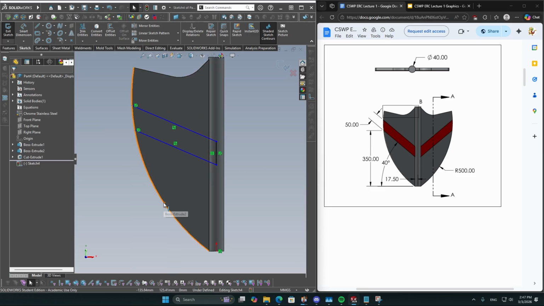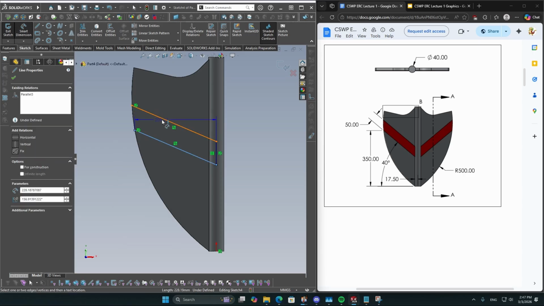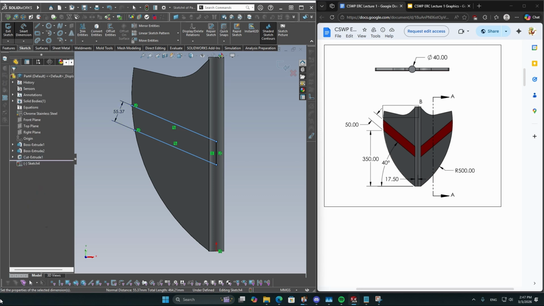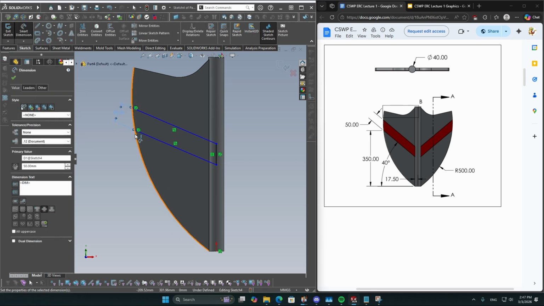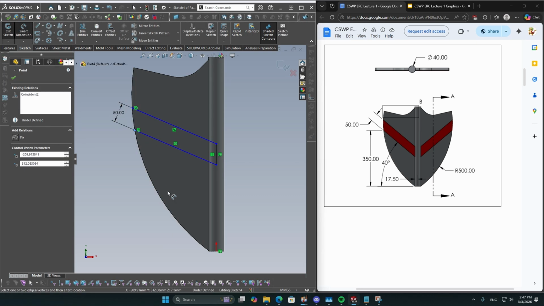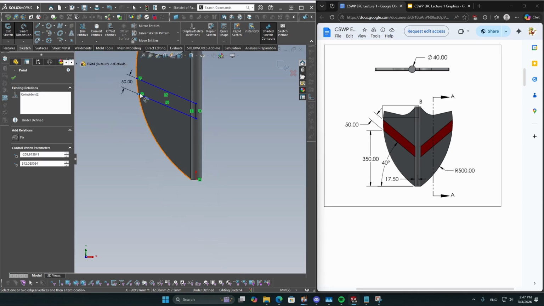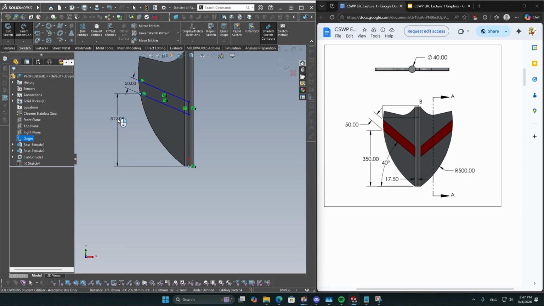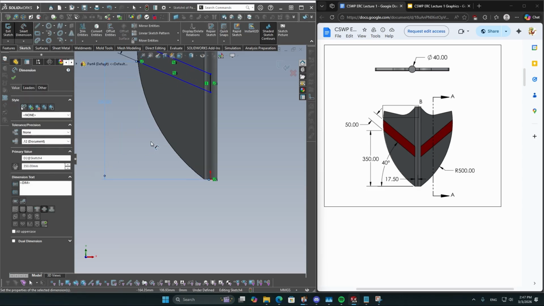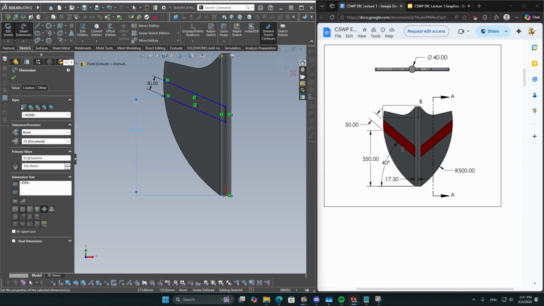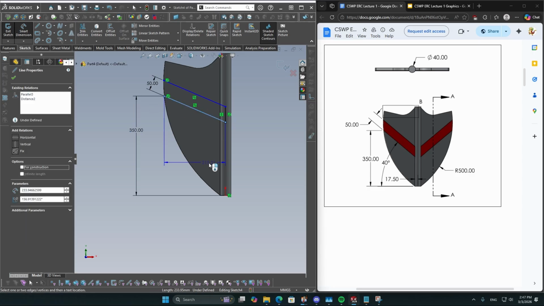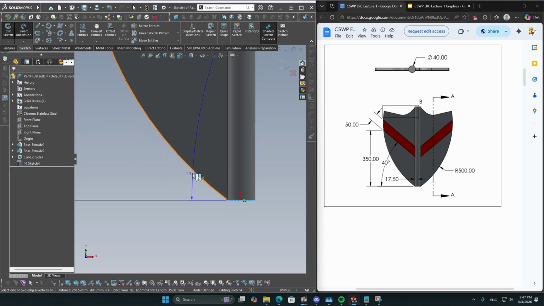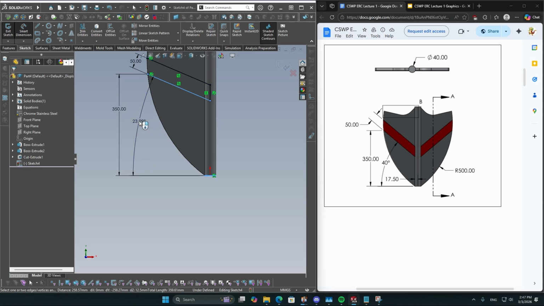Okay, so now I'm going to start adding my dimensions. I'm going to add 50 millimeters right here. I have a 350 from this point here on the end to the origin, like so. And then I have a 40-degree angle between this line and the bottom of my pillar, like so.